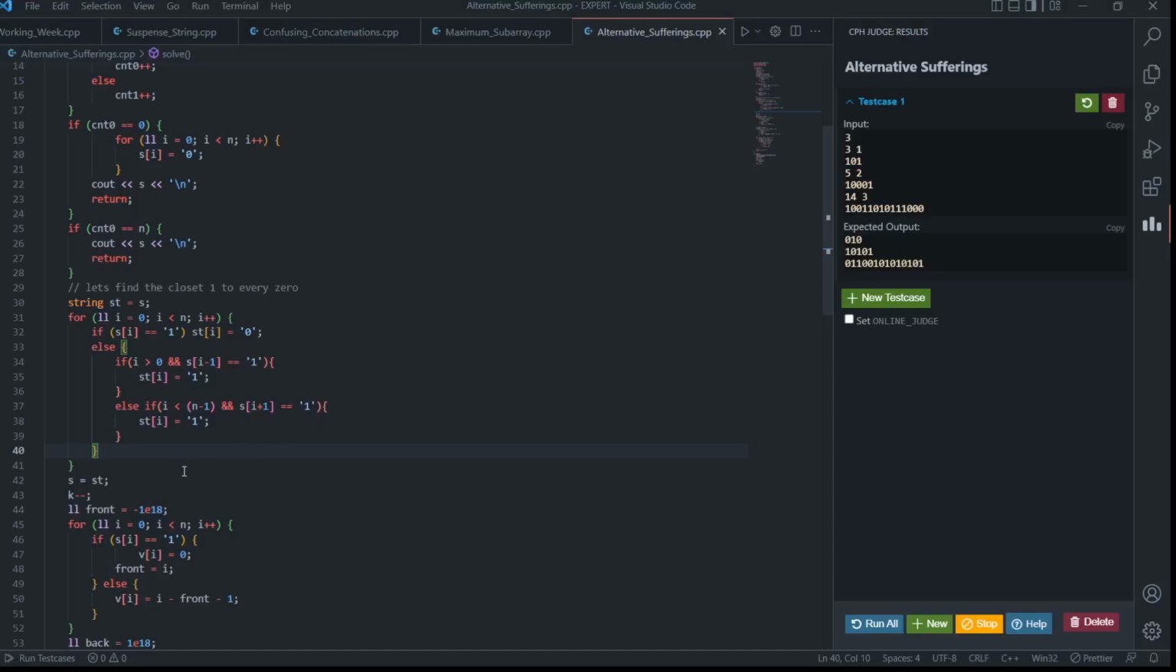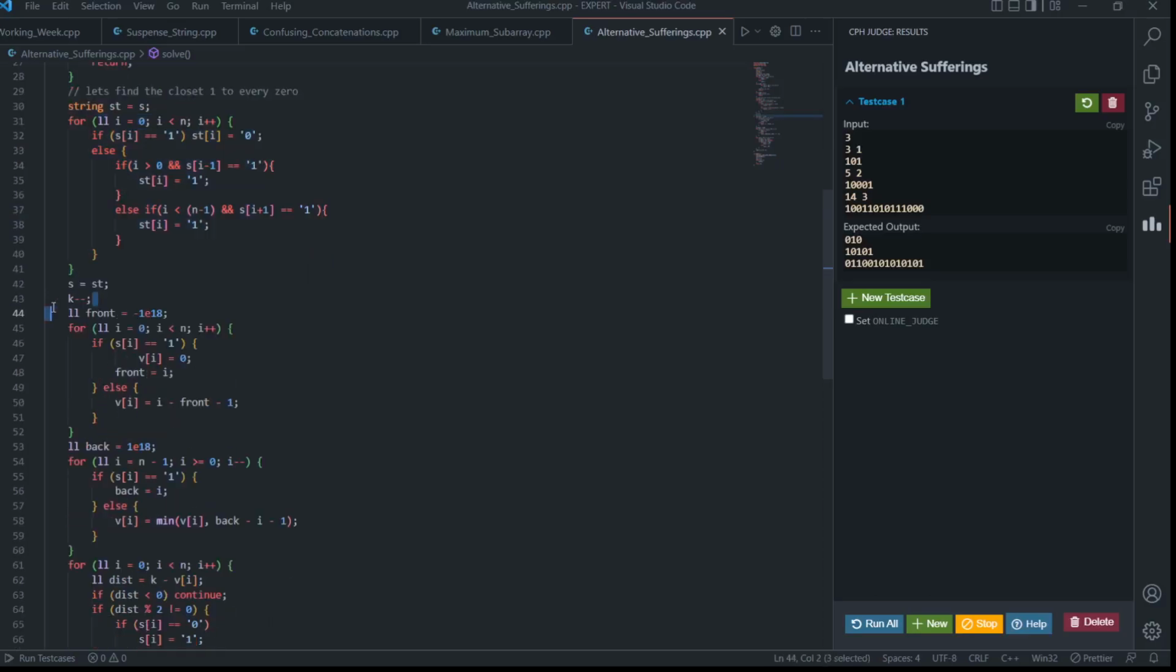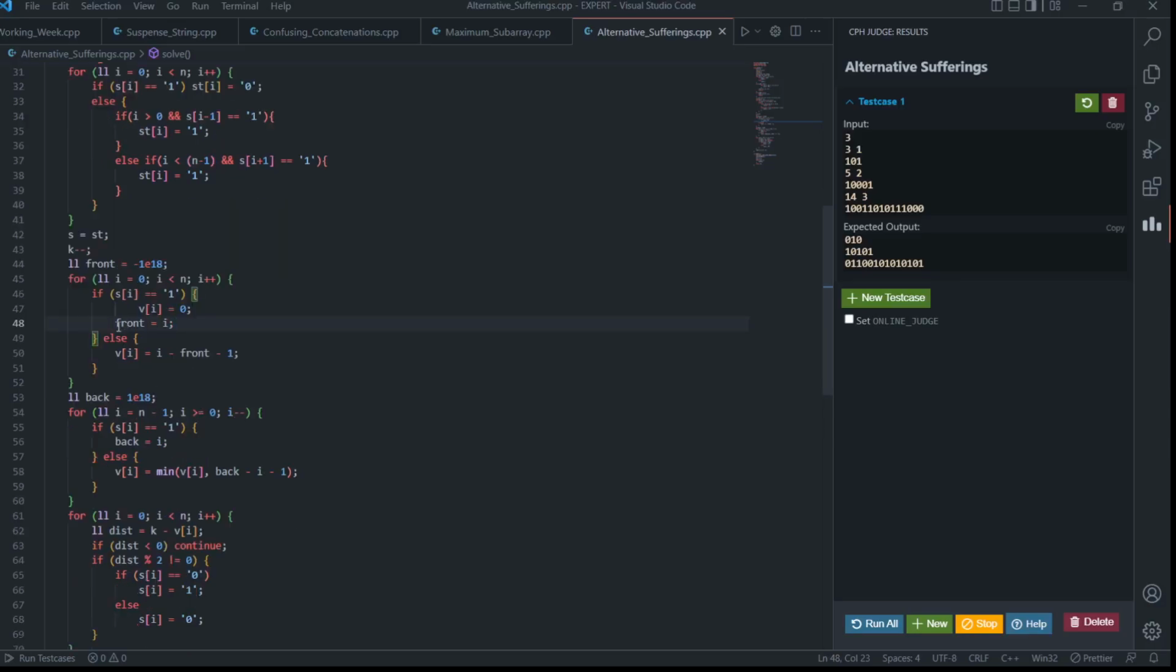So here we did one operation, and after doing one operation according to the given instructions, we do k minus minus, which means that we will have to do k minus 1 operations. Now what we are doing is we are checking if s[i] is equal to 1. If s[i] equals 1, it will start flipping from the very next move, because this 1 doesn't have a neighboring 1, which means it will have a neighboring 0. So 1 and 0 will start flipping. So we'll set v[i] equal to 0. v[i] is the minimum number of moves after which a bit will start flipping, and front is the index of 1.